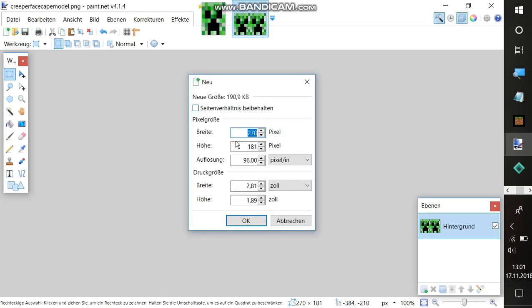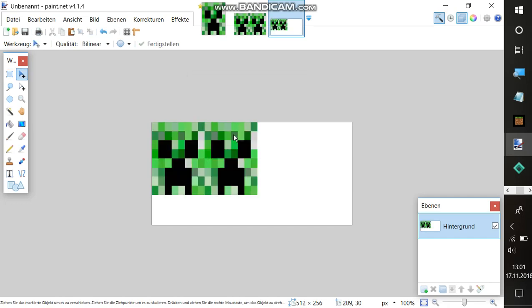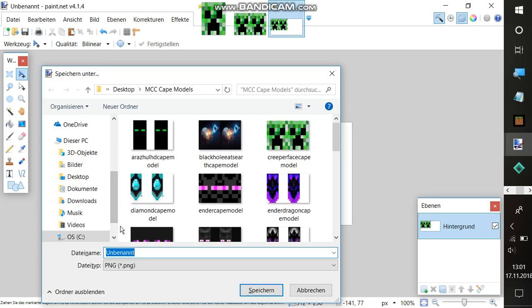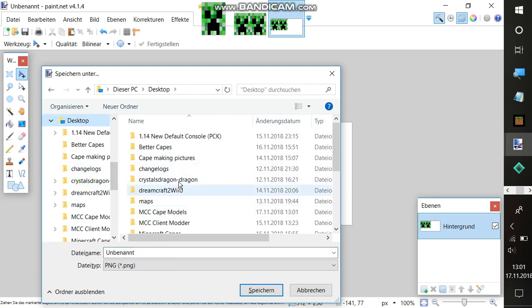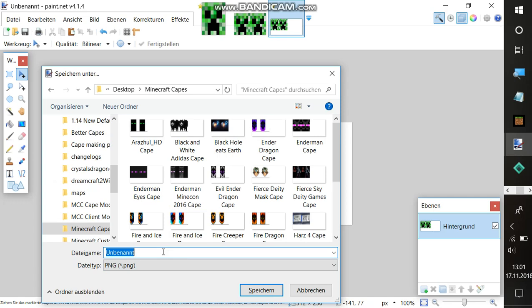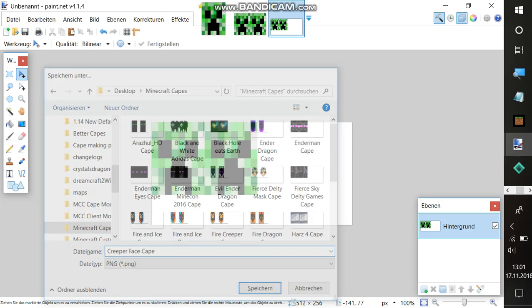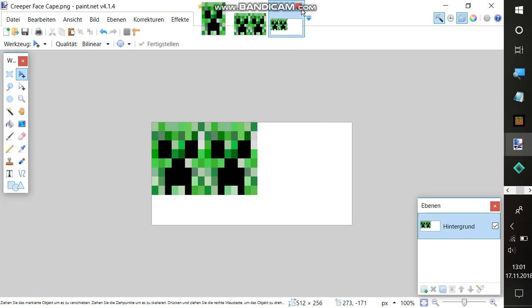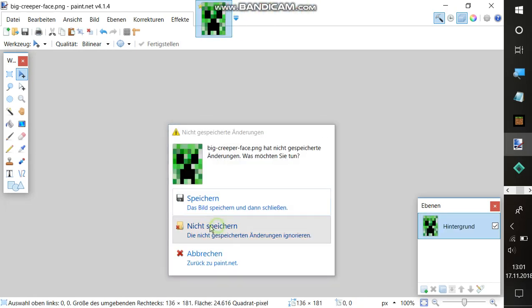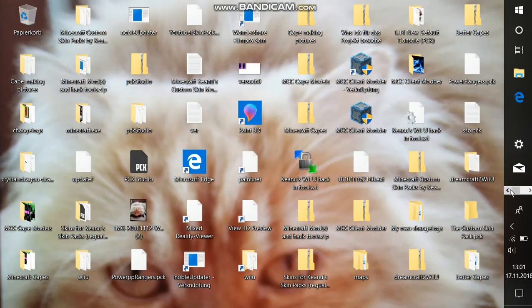And then you make a new one. There you have to type in, just like in the PlayStation 3 tutorial, 512, and then you type in 256. Paste it, press enter, and you're done, guys. That's your cape. Now you go and save. You can save it in your cape folder or wherever you want, Minecraft capes, creeper face cape. We're going to save it, and you're done. Now I can close everything, and make sure you don't save this one. It doesn't work otherwise. I don't know why, but it will not work.